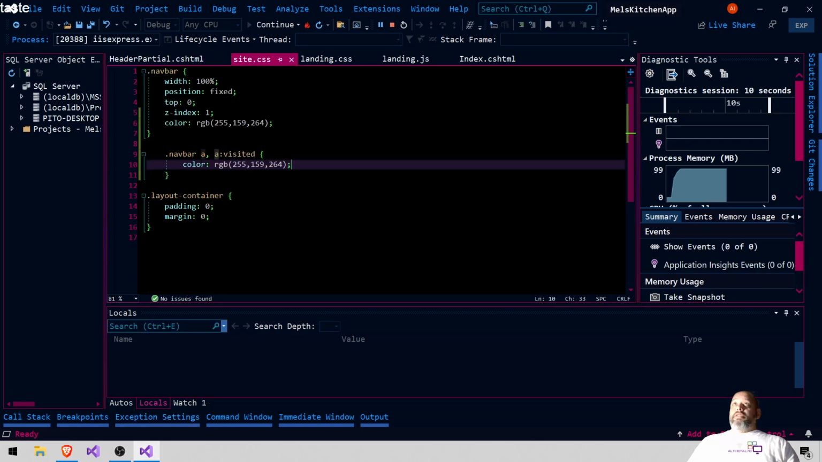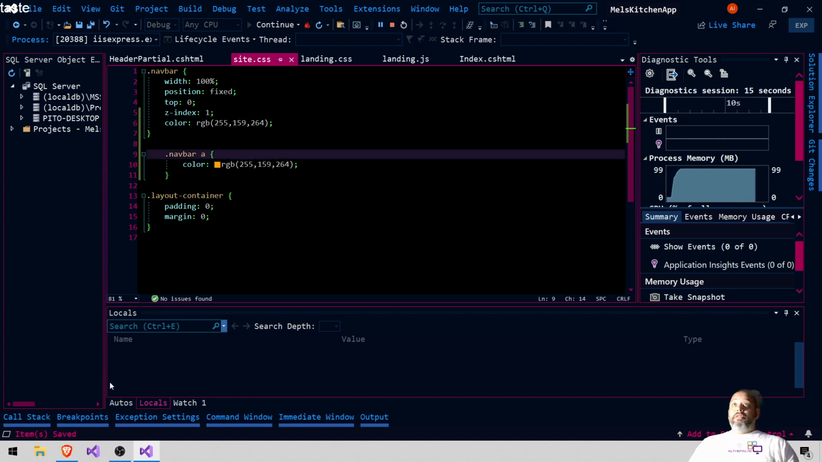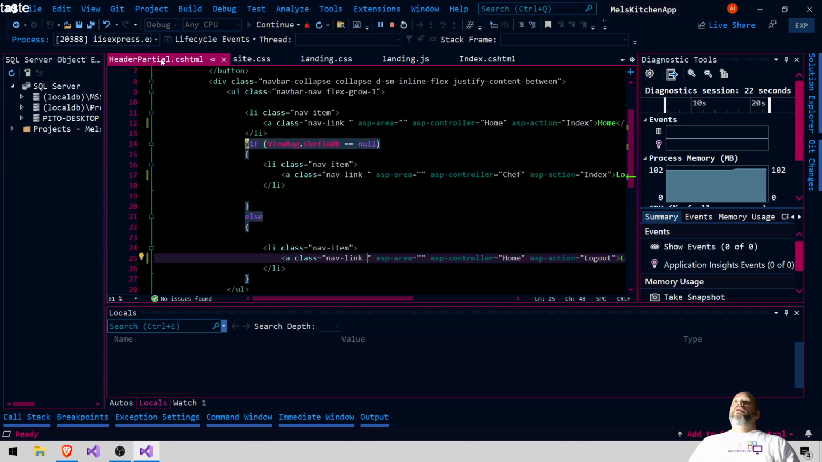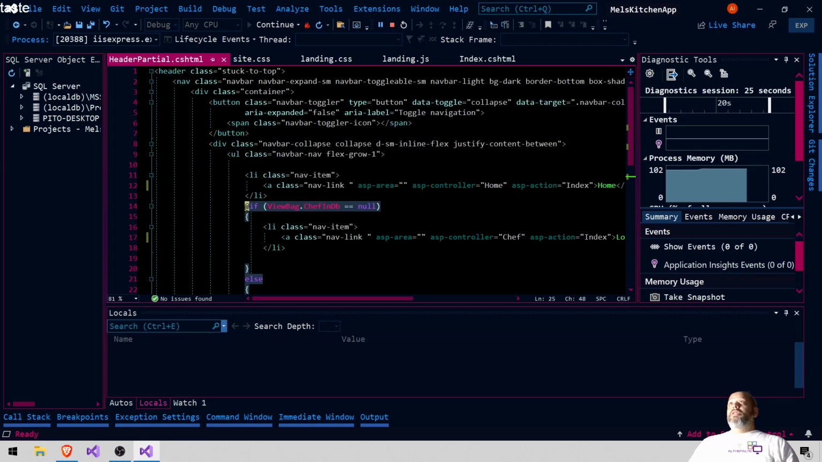Let's go to site CSS. Let's get rid of this right here and see what this does. Control S, Control Shift R. So it's not taking it out of here. Let's see. That's why I left that open just in case. We got stuck to top. We got Navbar. Background dark, we're gonna change that to black. And it should work with the A anchors.